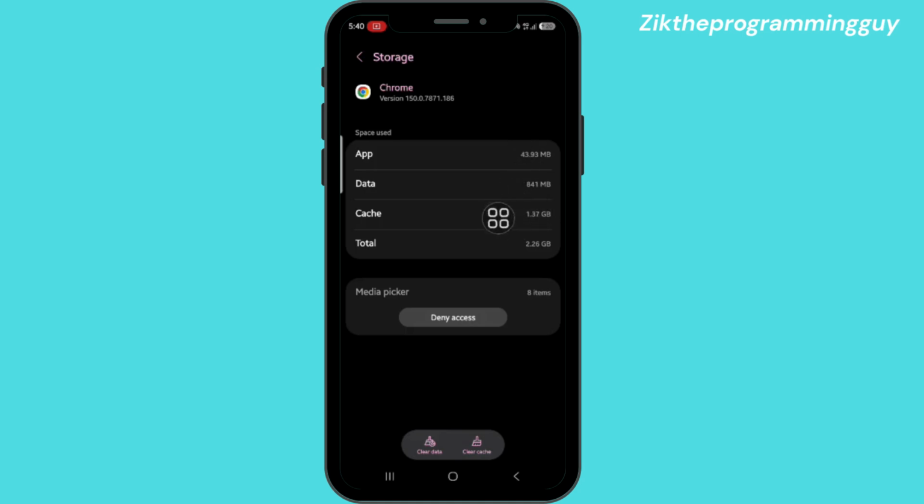And you can see I have a lot of cache right here. So that might be the reason why links aren't opening. So click on clear cache, and you can also choose to clear your data. And remember, if you actually clear your data, you might lose some kind of information.